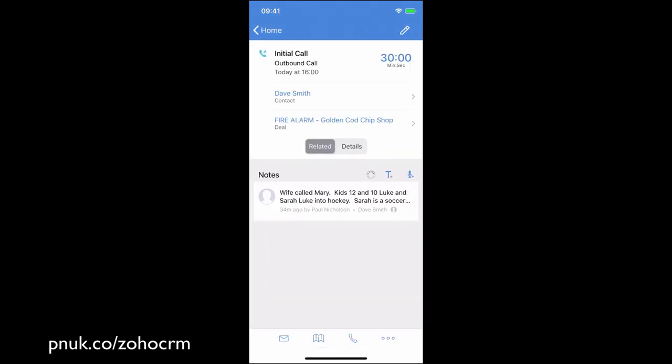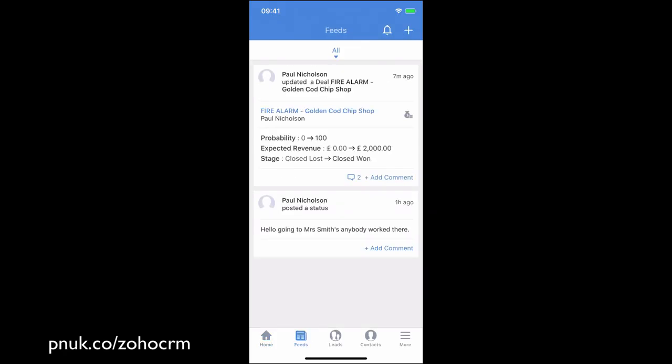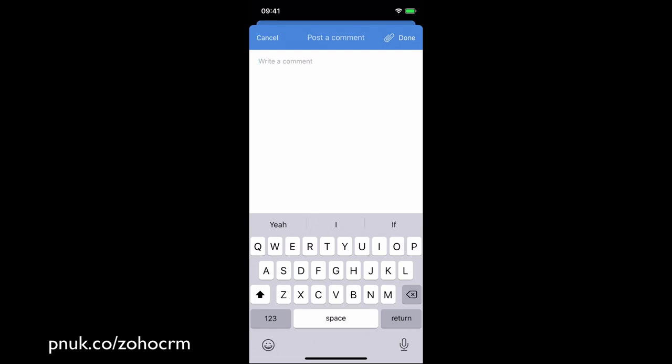Here's that initial call that you can schedule. You can just straight out phone them. There's a phone button at the bottom. You can email them from your phone. Any feeds, anything else happening, if somebody else in the company's made a sale, you can leave a comment or say something. You can add a comment to your own work.